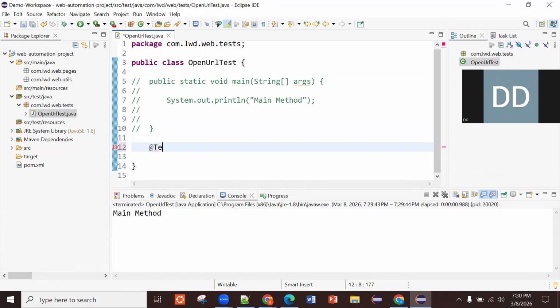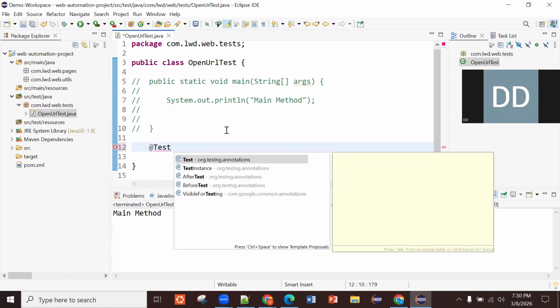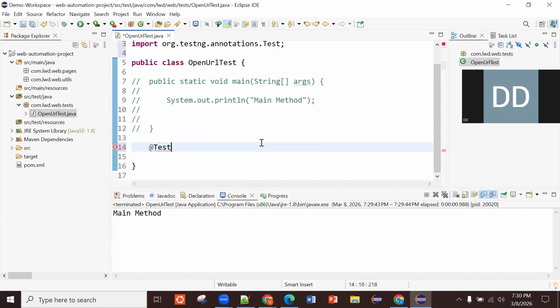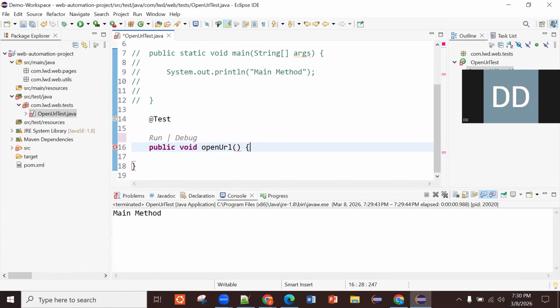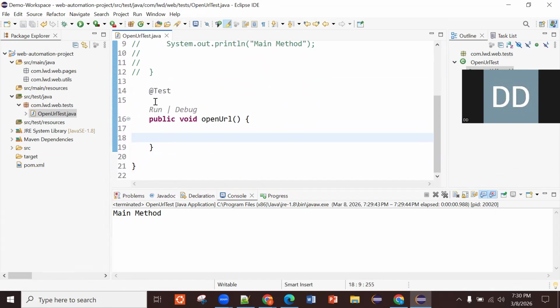And for that reason, we would be needing the @Test annotation. And you'll see here, the Test annotation is coming from org.testng.annotations, right? So I'll be just providing the annotation here. I'll be adding a test method, public void openURL. Okay. I'll be just providing the test case name, and I'll be creating a method. Now you'll see I have added one TestNG annotation here and created one test method.